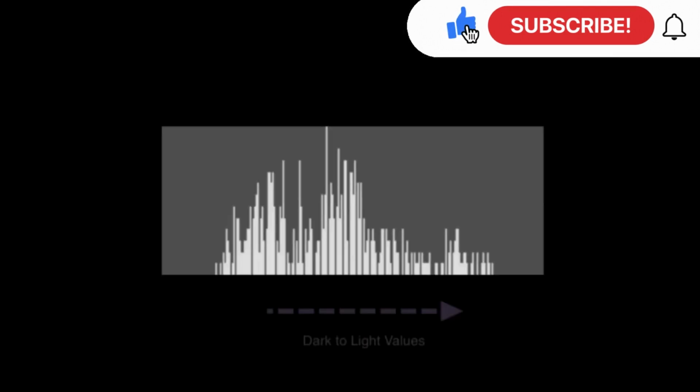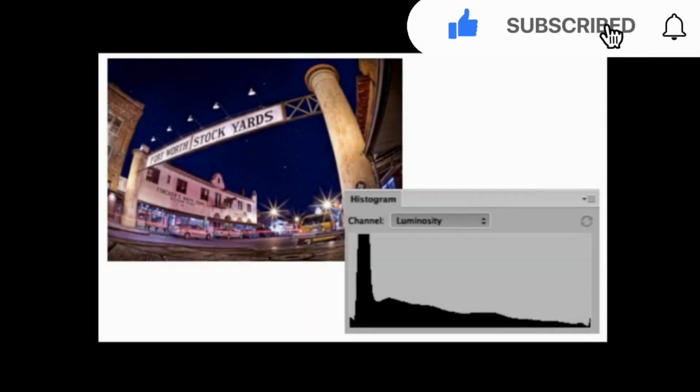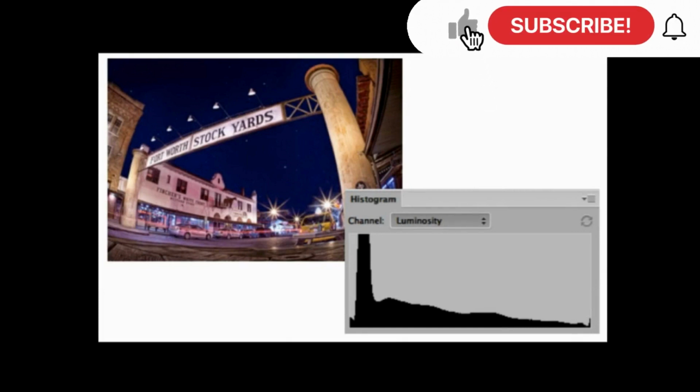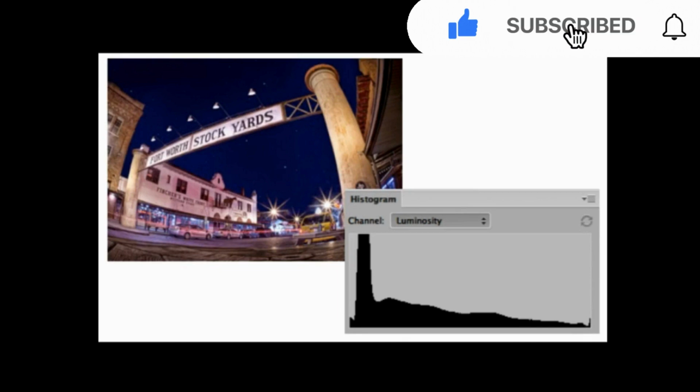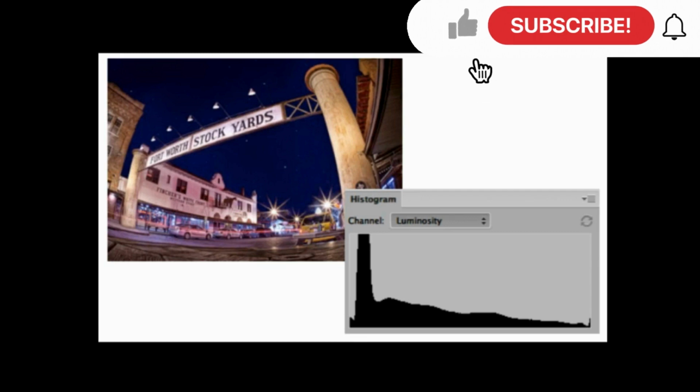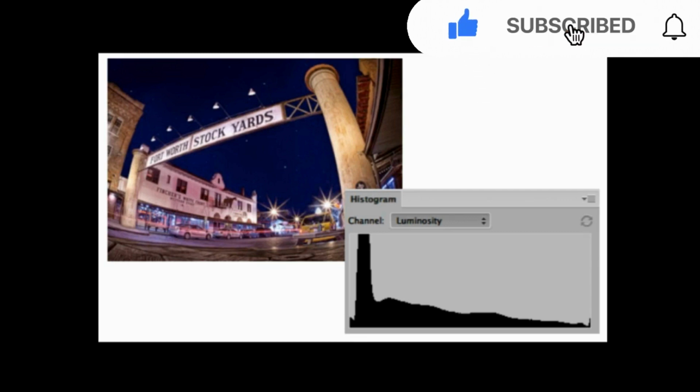So what can we learn from that? Well, taking a look at this photo, it's a dark photo to begin with because it's taken at night. So you'll see a lot of the pixels are kind of clustered over to the left. When you see the hump of the histogram clustered over to the left, generally it will mean that you have an underexposed image. However, in this case, it's a night photo, and that's okay.